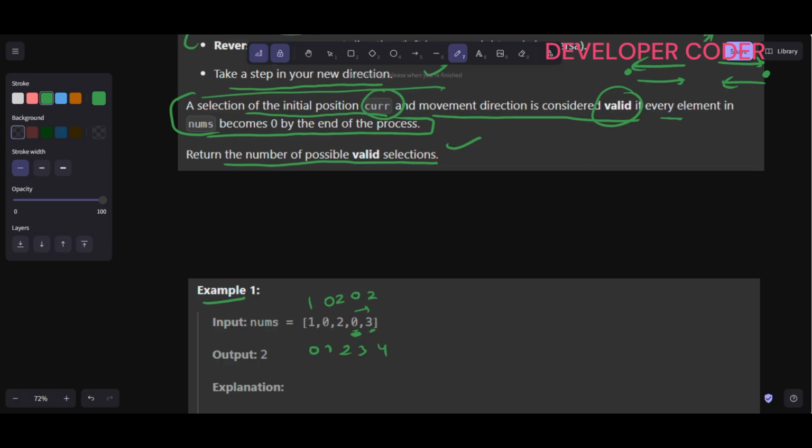So now you are going to move in this direction. You reach here, this is 0, so you move in the same direction and reach here. Now when you reach here, you see this value is greater than 0. In that case, you need to change the direction and decrease this value. So this value is going to be decremented and you are going to reach here.